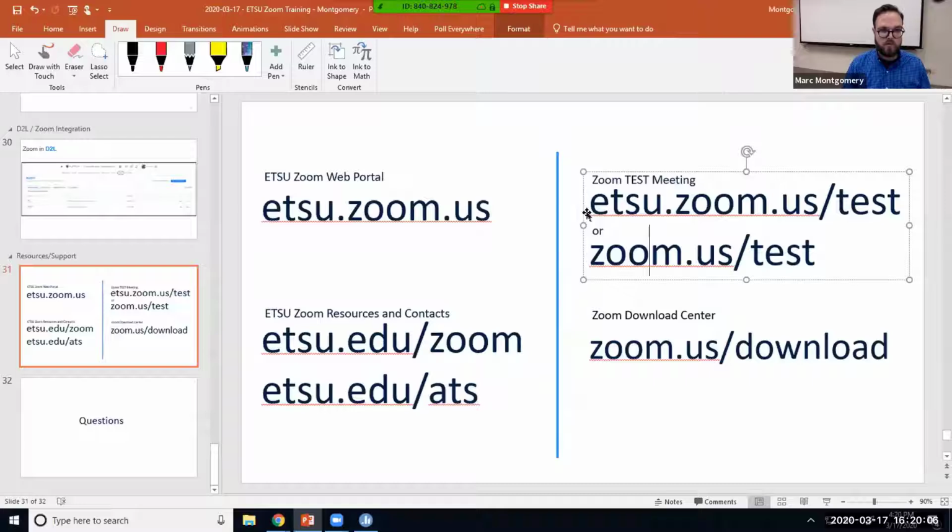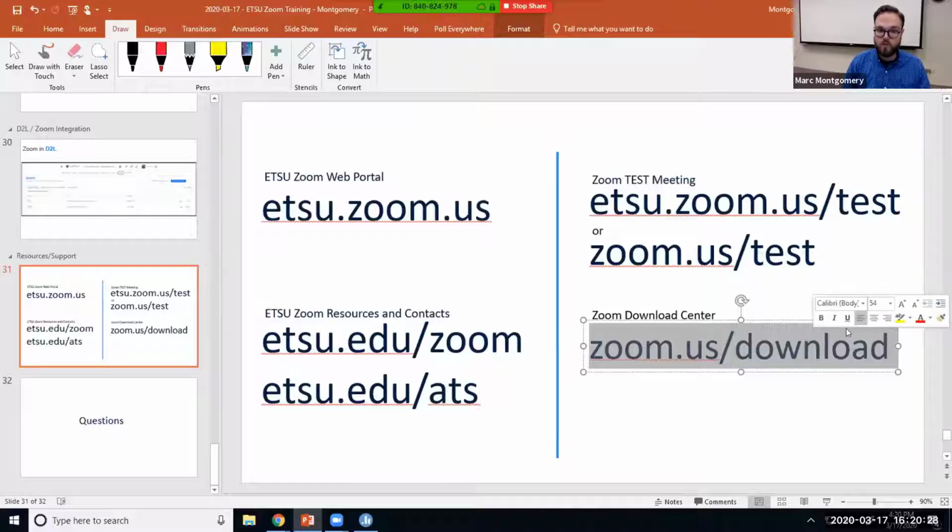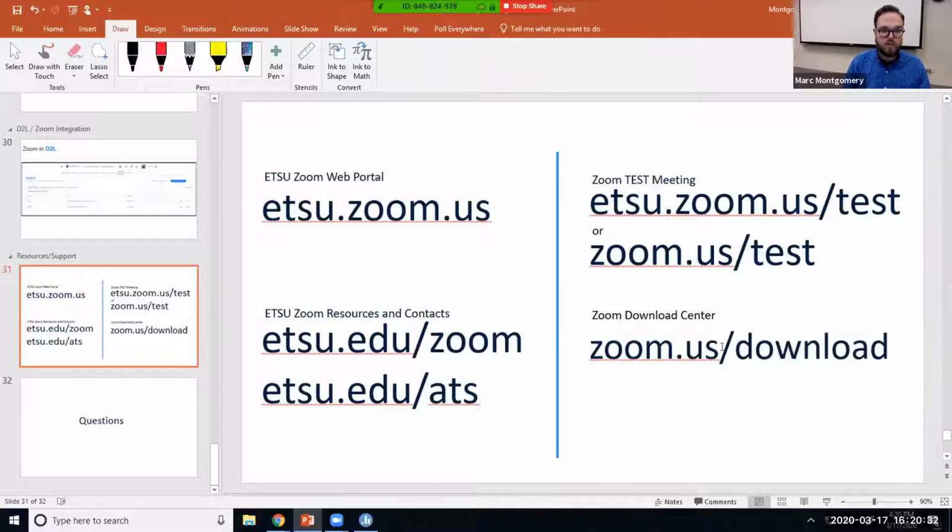These test links I mentioned earlier, remember those. It's great if you're sending out a link to your students to include one of these test links. It doesn't matter which one, it's going to take them to the same place. The ETSU one just has our branding on it. If you're going to make a news item for your D2L class, these are great to include in there. And if a student's not sure, where do I get Zoom? This is where you can send them to download the clients.